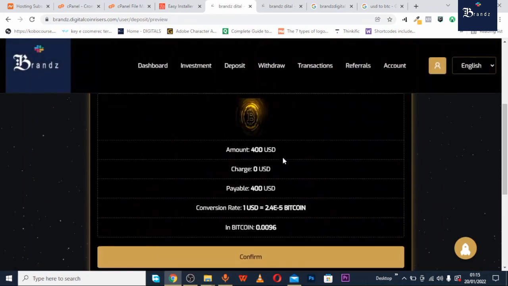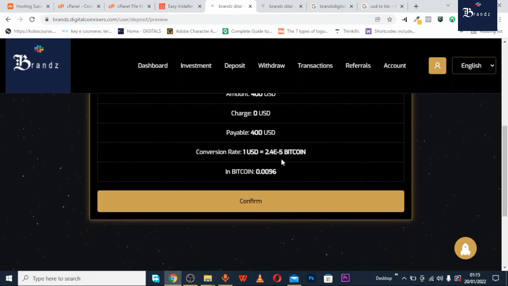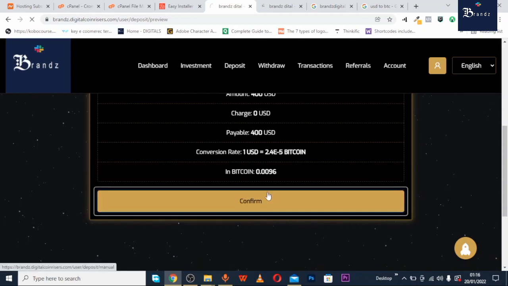Now for the $400, you see amount 400 USD, charge is 0 USD. Now payable 400 USD, conversion rate. So it will automatically convert it into Bitcoin. Okay, so sorry about that. So this is the conversion rate. Now this is what we're going to pay, 0.0096 Bitcoin. So confirm.